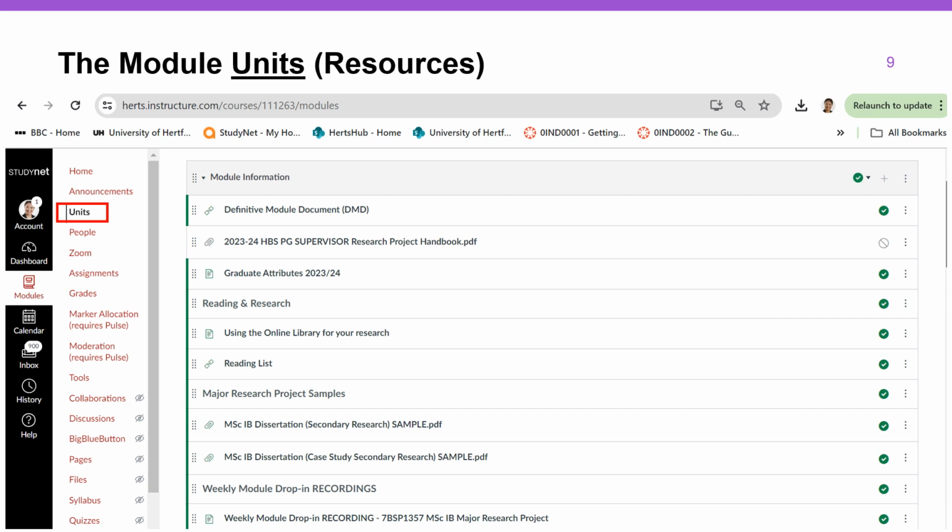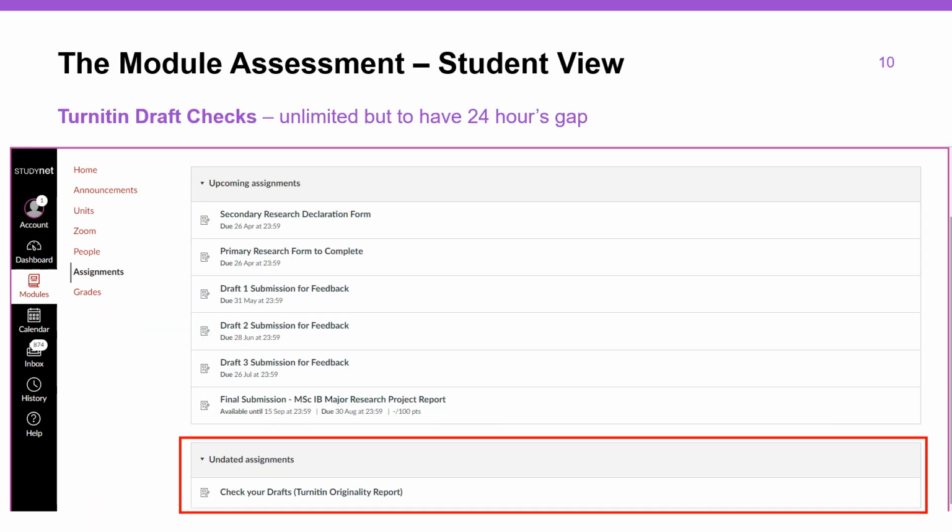Another section on the Canvas page is called Units, where all the resources are hosted. Feel free to explore the units section. We have put a lot of useful information under the units, with the reading list, an online library, and all the other resources available to the students. On the Canvas page, one of the most important parts for students, and maybe for you as well, is the assignments section. I have a student view screenshot of the assignments section.